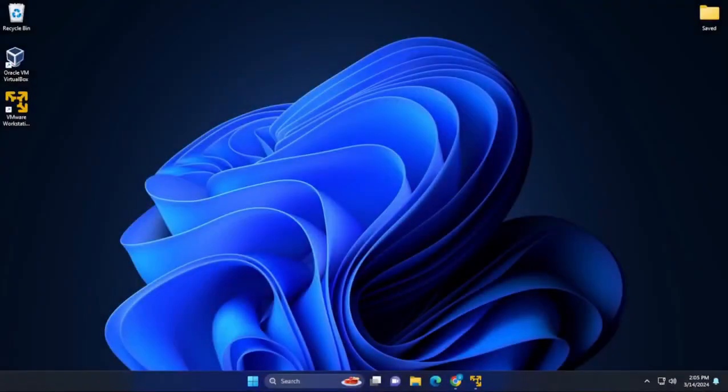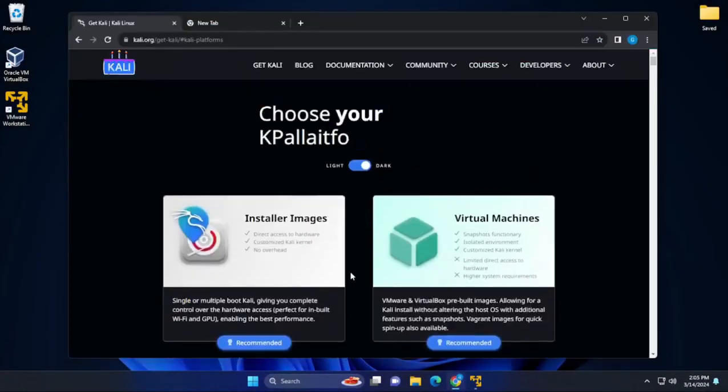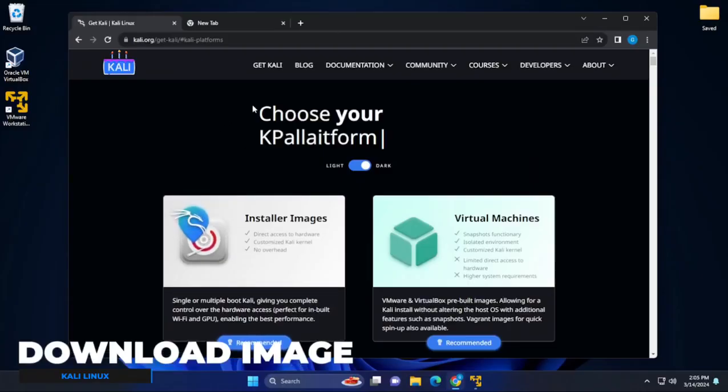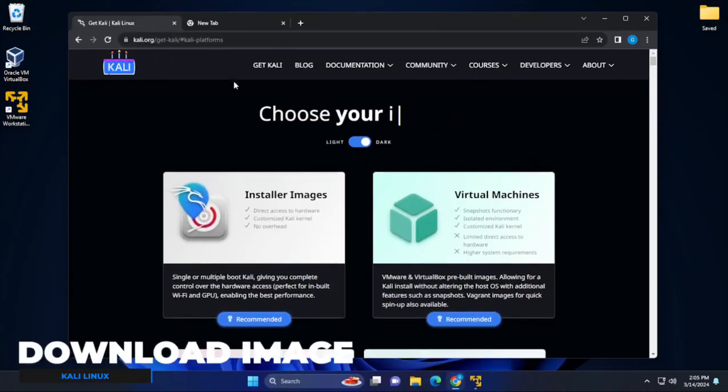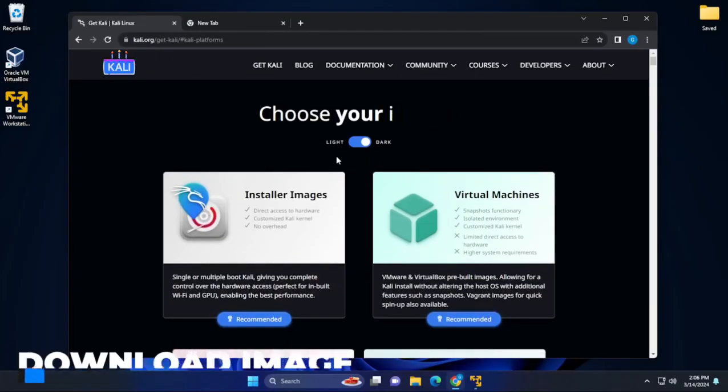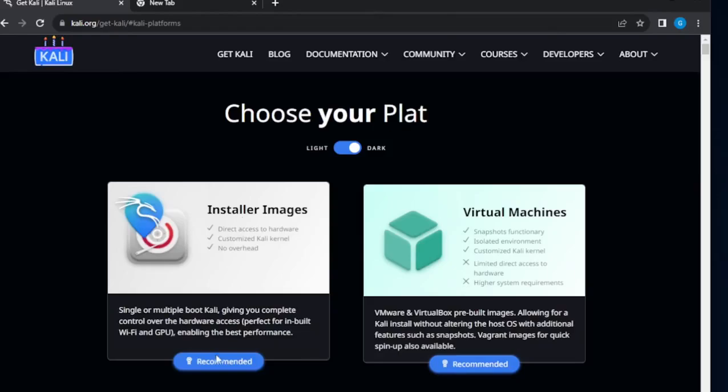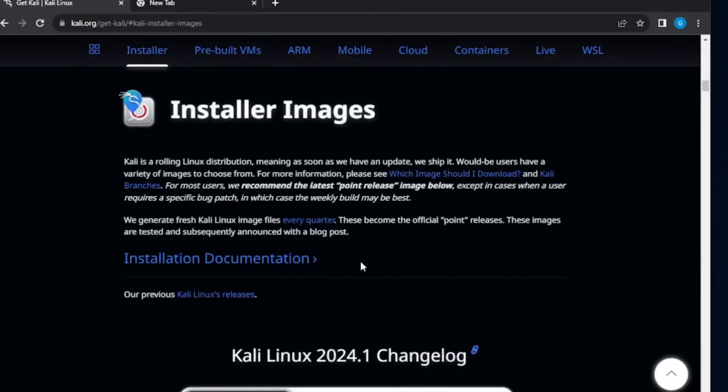Alright, so I'm at my Windows 11 desktop. I'm going to go over here and open up my browser, and I'm at the Kali Linux website. It's kali.org. I'm in the download section, and what we want to do is use the installer image. So I'm going to click on this. It's going to jump over to the installer image.